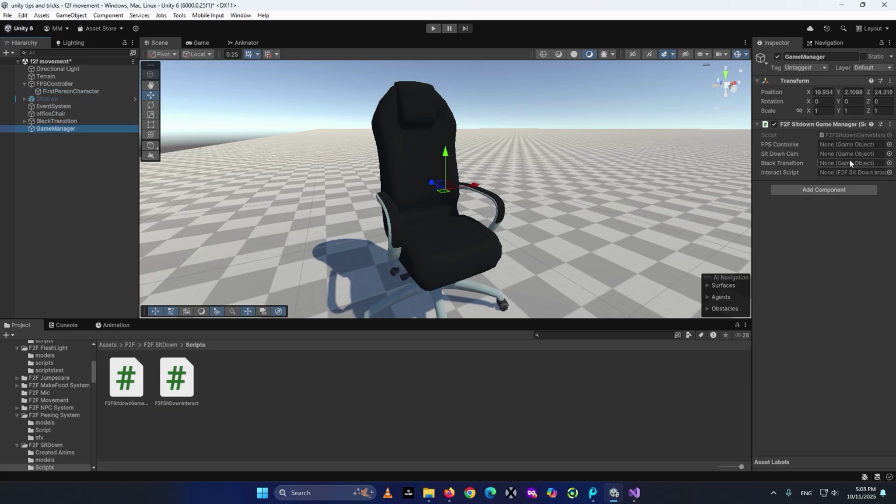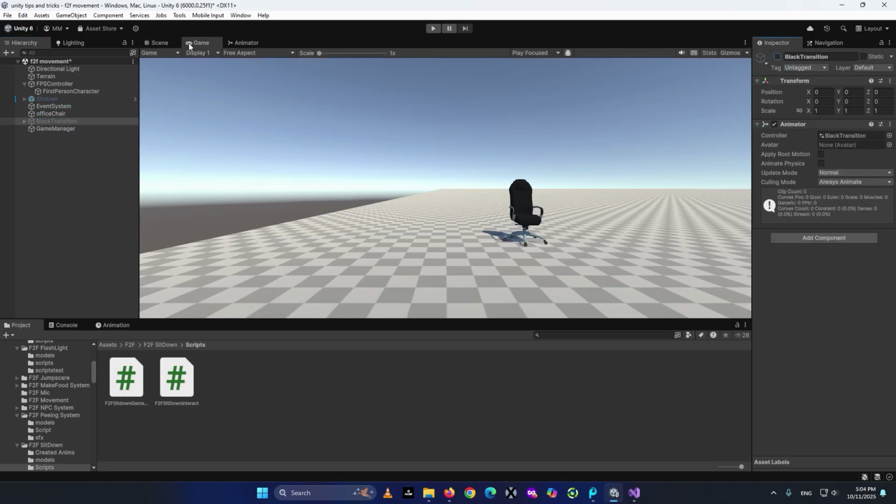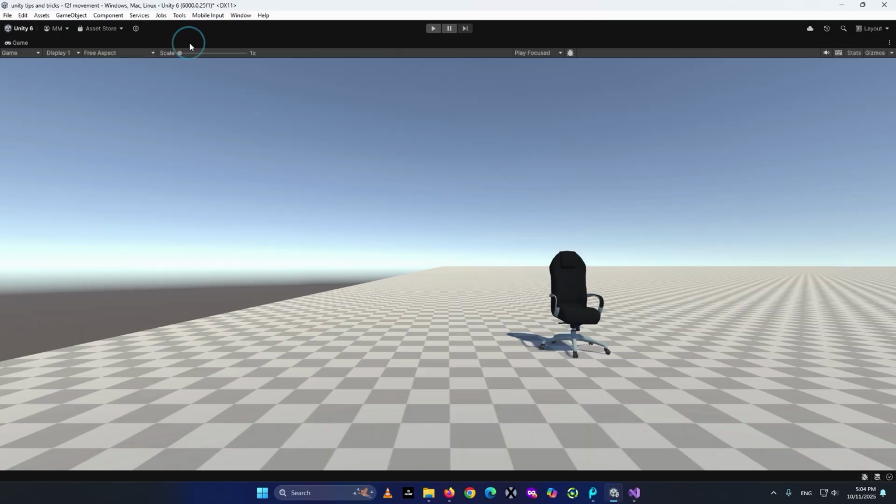Inside our game manager, we need lots of references. The first one is the FPS controller. We can just drag and drop our FPS controller. We need the sit down cam. I'm just going to give it. We need the black transition. I'm going to give it the black transition. And we also need this script. I'm going to click on the circle to give it. You can drag and drop your object with the script onto it. And that was everything. Now by default, I'm going to deactivate the black transition, even though the script is going to deactivate it for me. Let's go ahead and check it out.